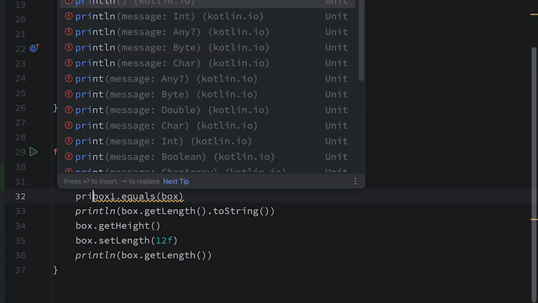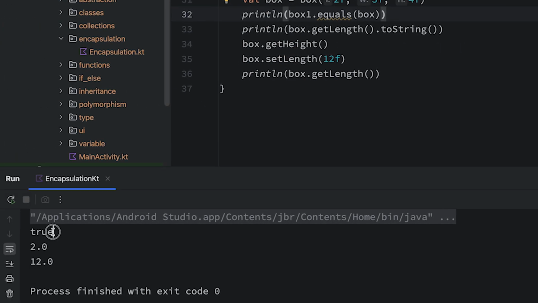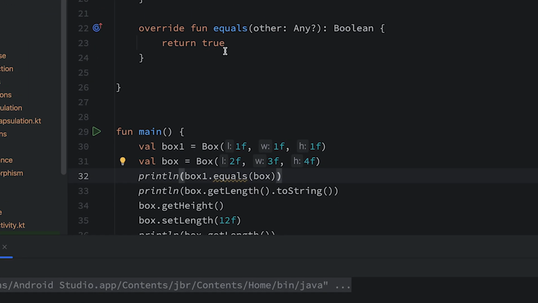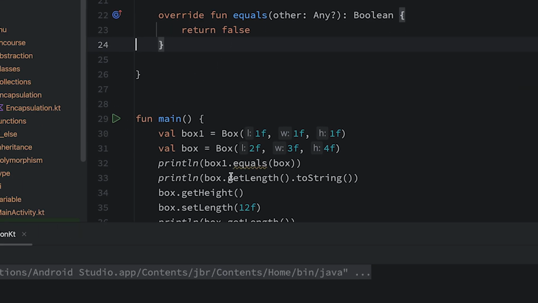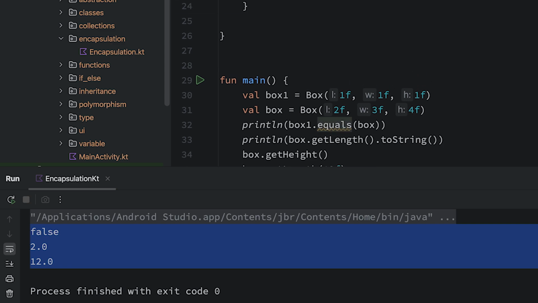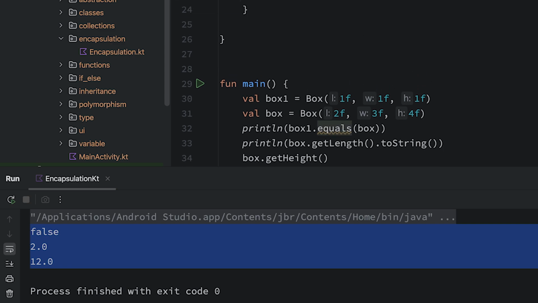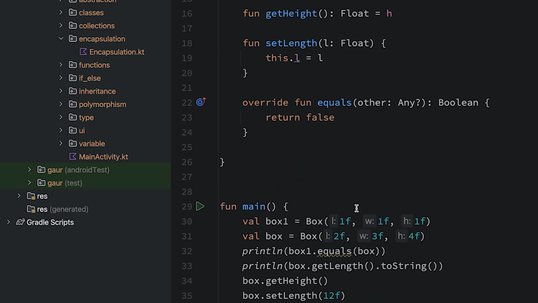And I'm going to use println to print this value. Now when you execute it, as you can see, it returns true. Now if I am returning false here and re-execute the main function, it will become false. Okay, so by default it uses this equal function. Now what will happen if I create two large boxes and use the same functionality?